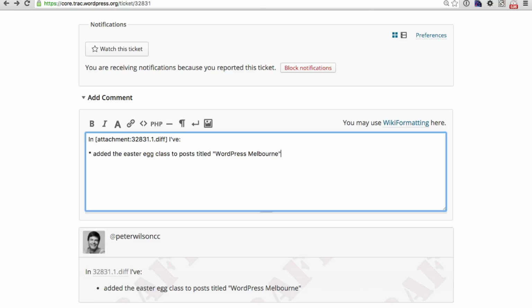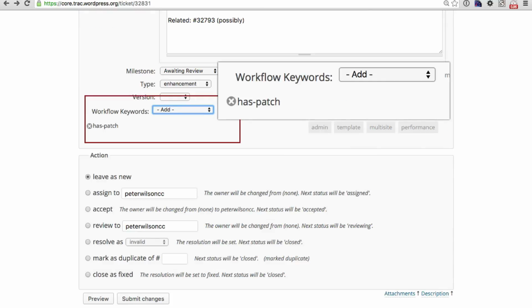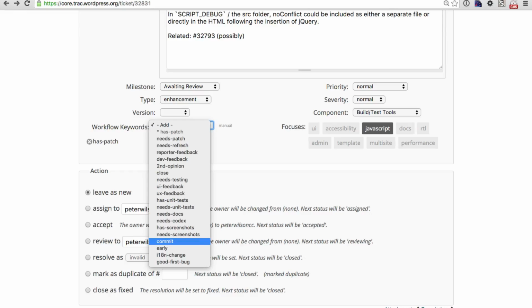And once you've uploaded the file, uploading the file on its own isn't actually going to notify anyone. You need to add a comment letting people know what you've done. So I tend to summarise the changes that I've made, and then you add the keyword. So we add the keyword has patch, and then you can submit it. And this will notify anyone tracking and following the ticket or following the component that there's code ready to be committed or reviewed going into WordPress core.